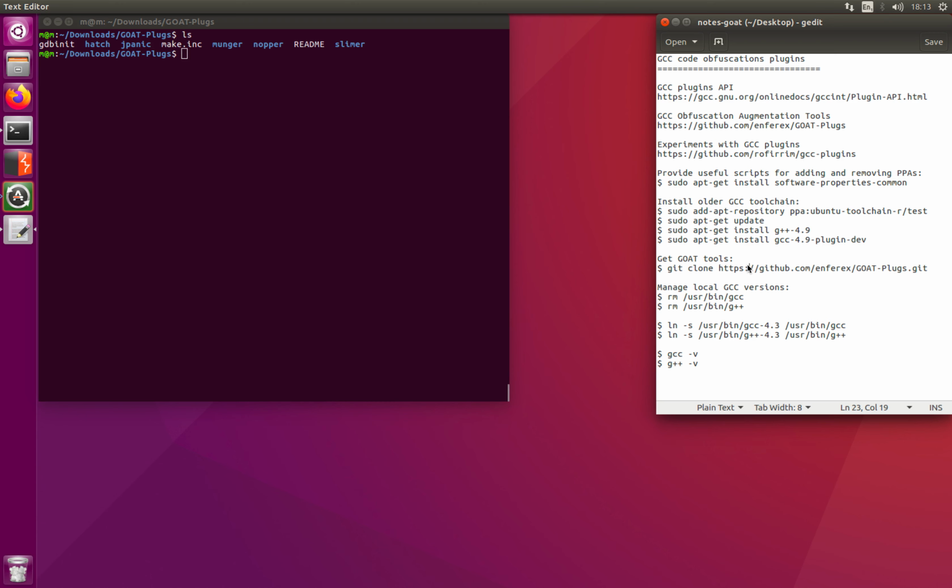I was very curious for a while to understand how code obfuscation can be done for ELF files on Linux platforms. In this video, we'll play with a GCC code obfuscation plugin, see how it works, and then analyze the generated binaries.